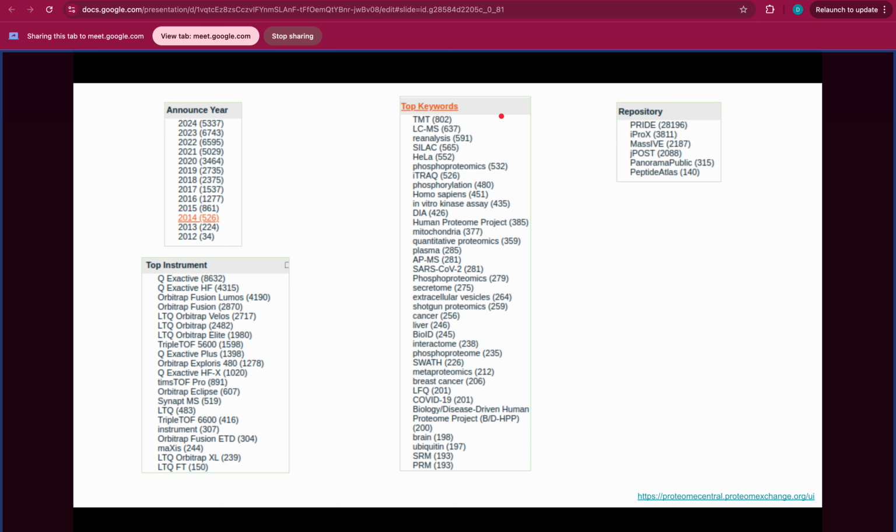Then top keywords. Because each of these experiments or each of these publications will also provide you some keywords so that you do not have to write the entire title or entire topic. So you can simply write a smaller keyword. For example, if you want to see the liquid chromatography mass spectrometry data, you will simply write LCMS instead of writing the complete title. So in that way, by providing keywords for each of their experiments, you can quickly access their data. So that's why they keep some keywords with their data. So these are a few of the keywords which are majorly searched, and these are the number of data sets which contain these keywords.